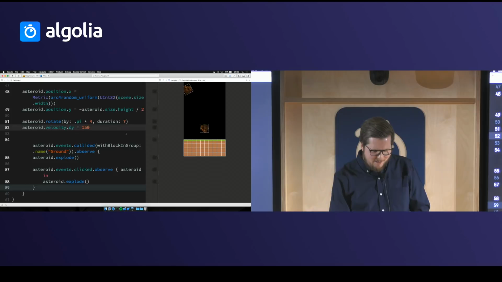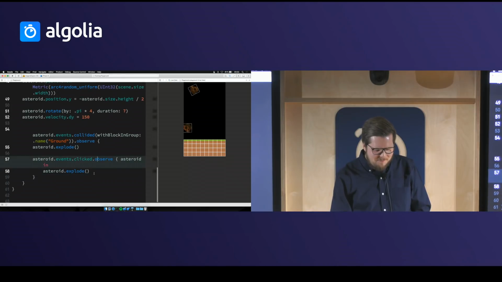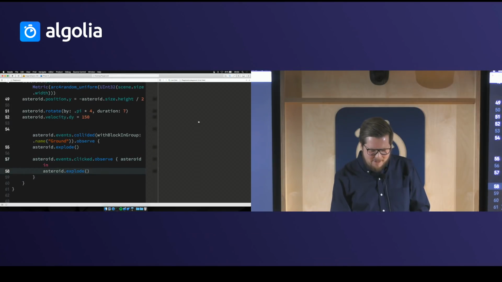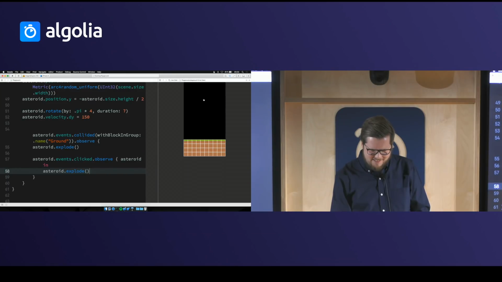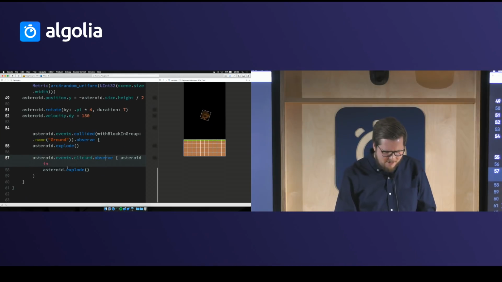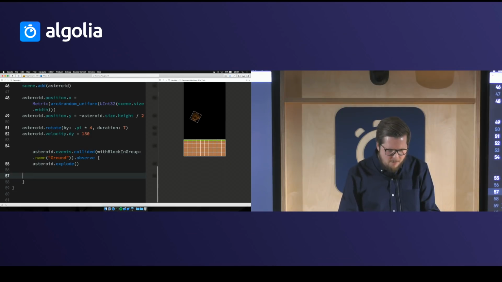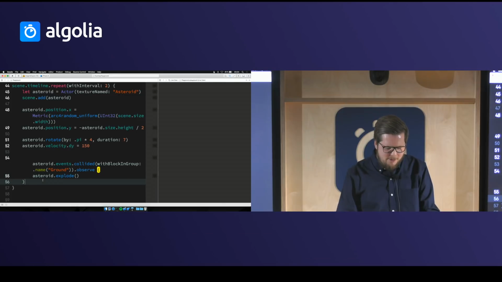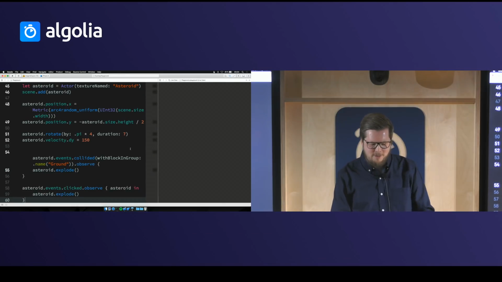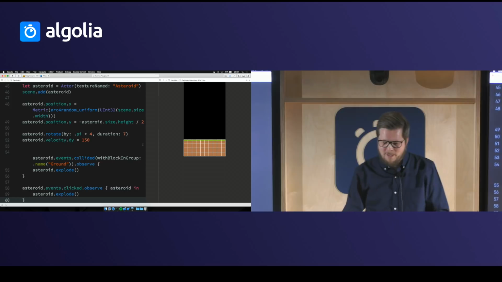nothing happens. Well, that's great, right? Maybe it's the playground that is not updated yet. Let's see. No, nothing happens. Asteroid events, clicked, observe asteroid explode. Yeah, it should be. Oh, you know what? I put it in the wrong place. I put it in the closure inside of the explosion. That obviously doesn't work. It has already exploded.